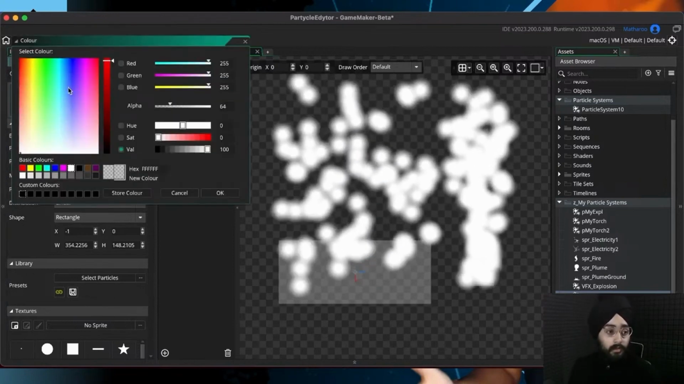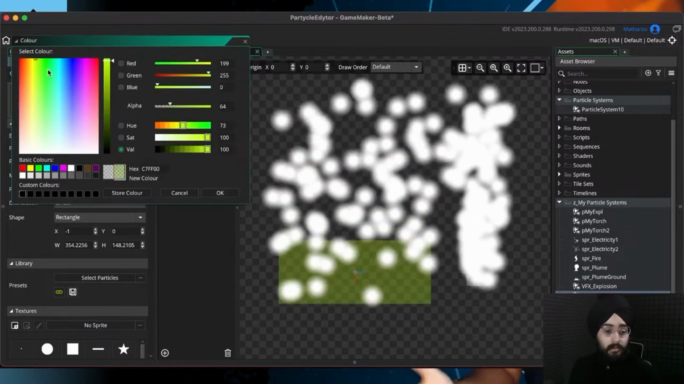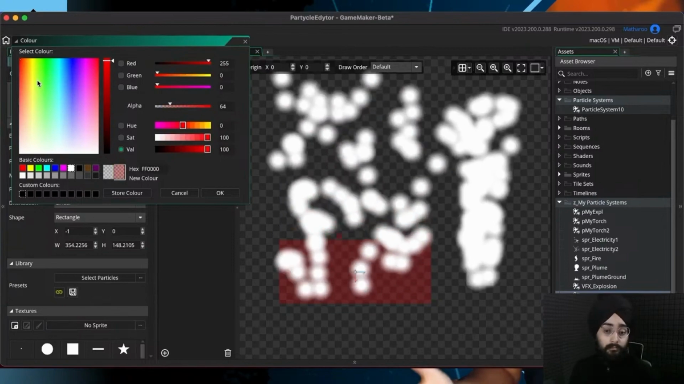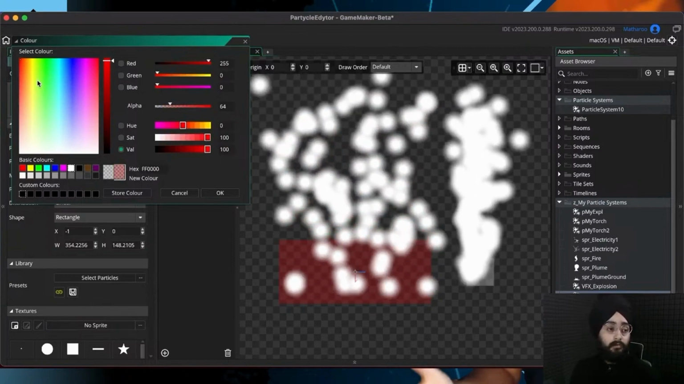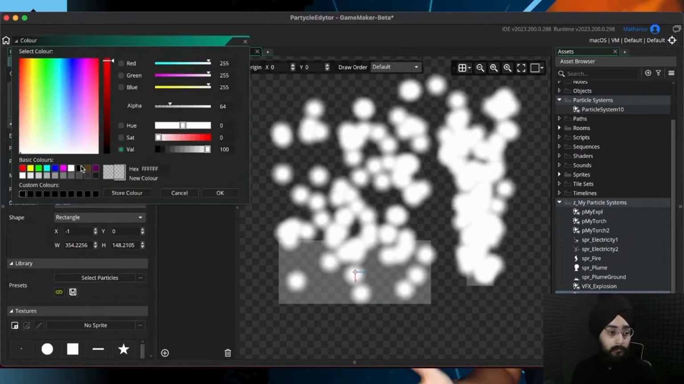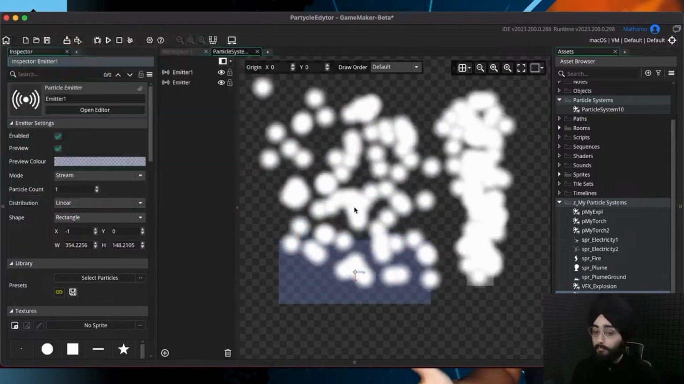And there's the preview color. So you can just change the color of the emitter's region. If you have multiple emitters and you want to easily differentiate them, you can do that here. I'm gonna set this to a bit of blue.